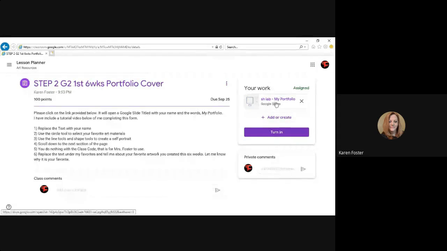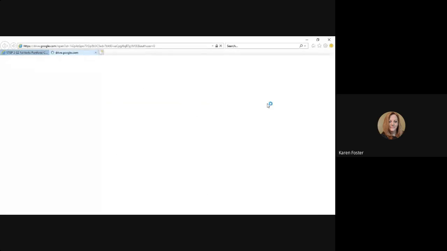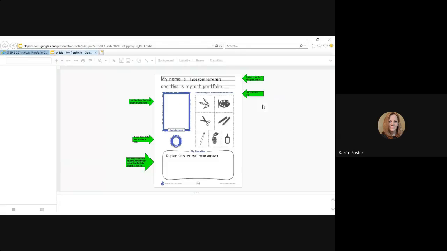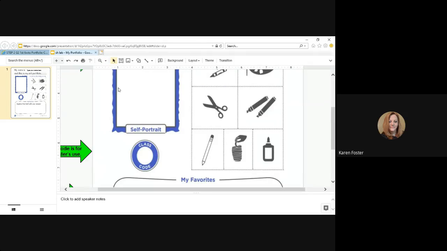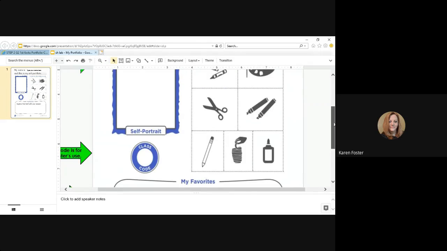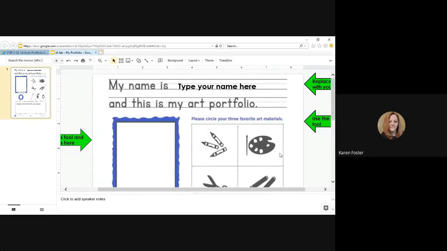You'll come over to the right and you will click on the form with your name that says My Portfolio. I have some green arrows pointing to the things you need to change. If you need to adjust the view, you can zoom in and switch it to 100. Now I need to scroll to see everything I need to see.